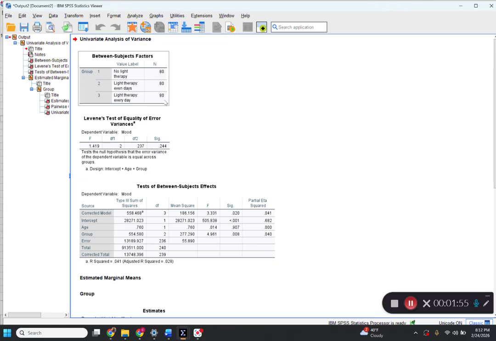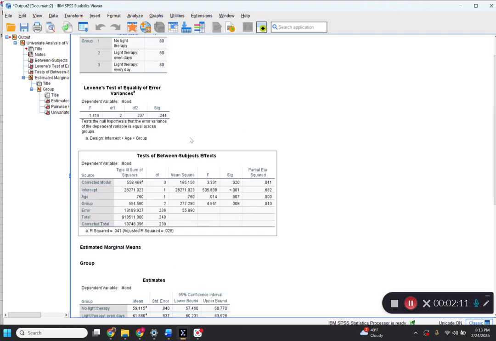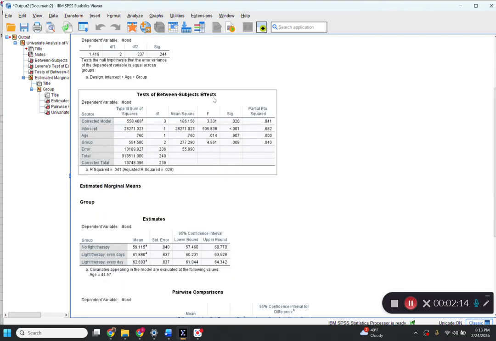So first I can see I have 80 participants in each of these. I can look at my Levene's test here. My significance is 0.244. That is greater than 0.05, which means we can assume homogeneity of variance here. Now I'm going to look at my tests of between-subjects effects. I can look at my groups and see the significance is 0.008. That is less than 0.05, which means this is significant. That tells me I can reject my null hypothesis. There is a difference here.